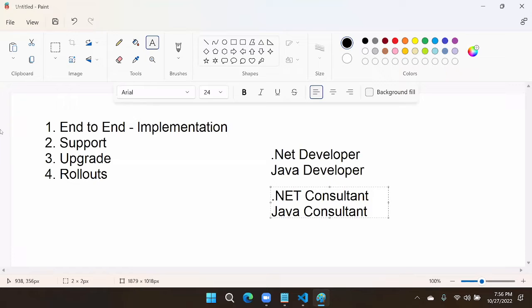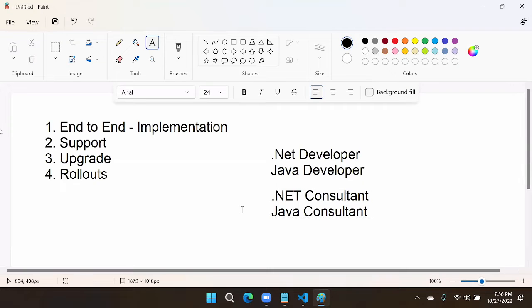Consultants will be there. That is the role. Java developer is different, consultant is different. Consultant means more than developer. That means minimum 10 years experience in technology. Minimum 10 years experience. So consultants are the people who are in support projects.